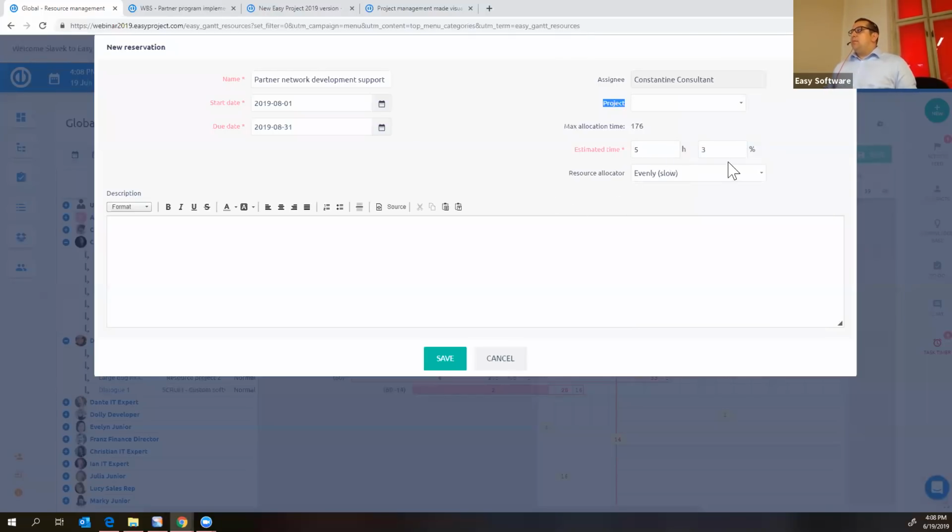But what is important is that I maybe know that in August I will need half of the capacity of a particular worker, in my case Konstantin. Or I know that I will need 50 hours, right? So it depends on the way I'm thinking about that. I can do the reservation and it is calculated properly. I can also use our standard allocation methods, so I will do the standard evenly slow.